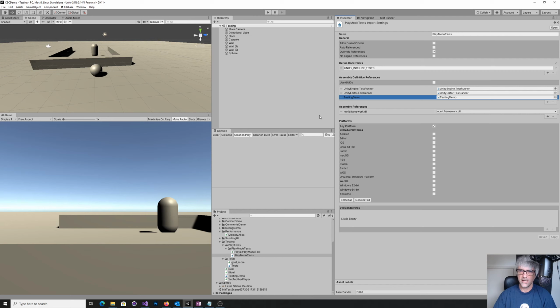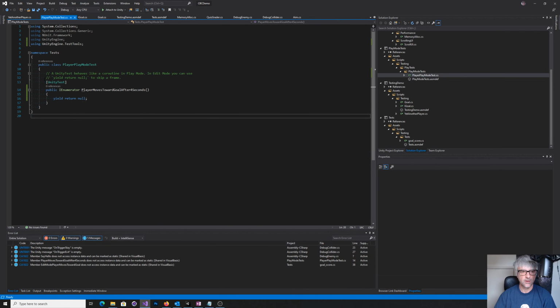So now, how do you test? We come to our script, and you get a new attribute called UnityTest, and that allows you to use an IEnumerator. So it's basically a coroutine. And I tend to use a given, when, then syntax. So given we have an initialized player.